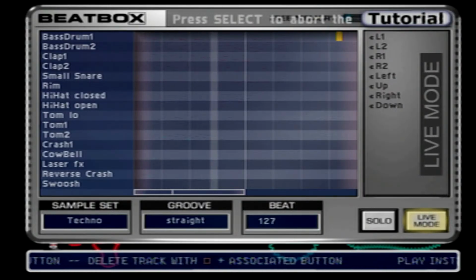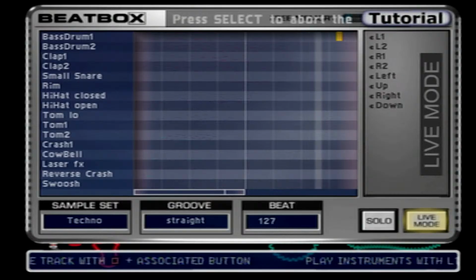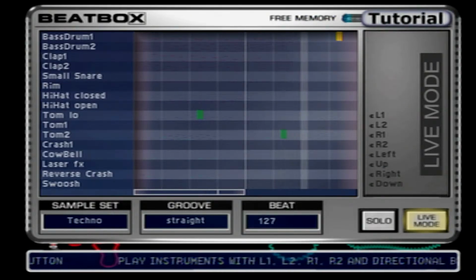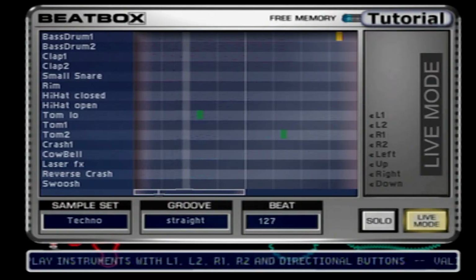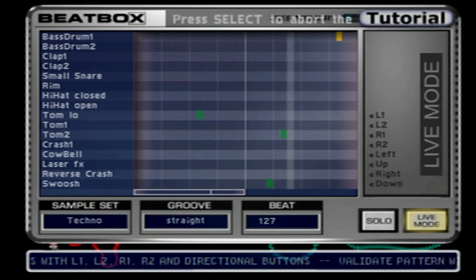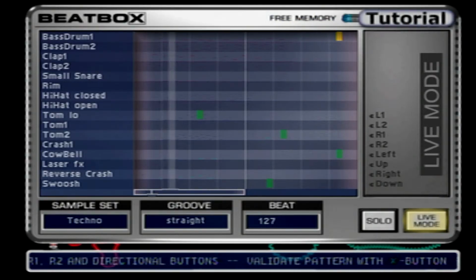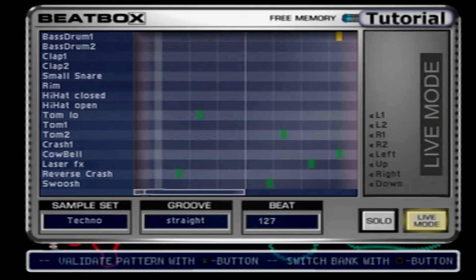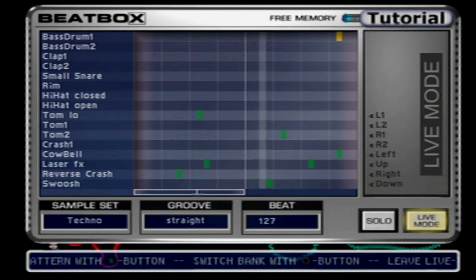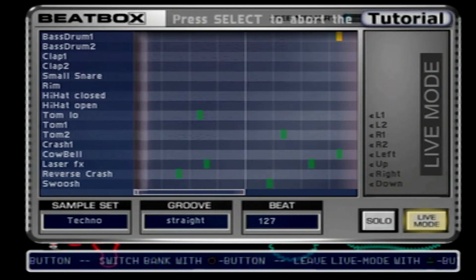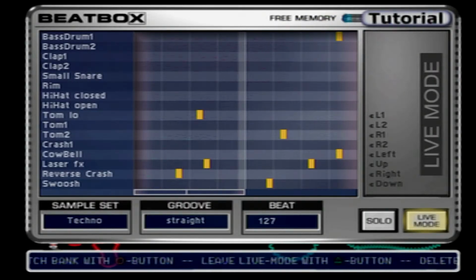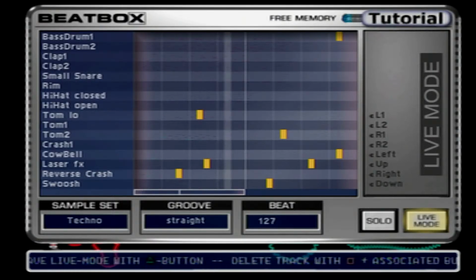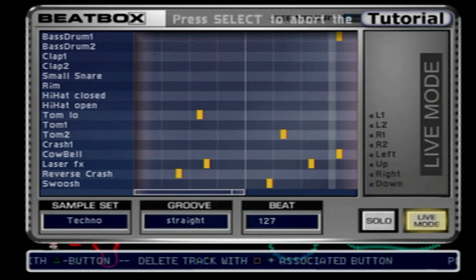To reach the other tracks, simply press the circle button. Now the buttons affect the tracks below. Try it out, and then press the X button when you're done. Not too difficult, huh? Okay. Leave Live Mode by pressing the triangle button.